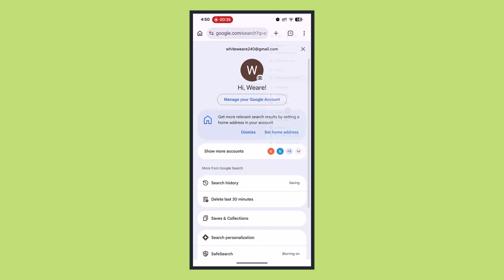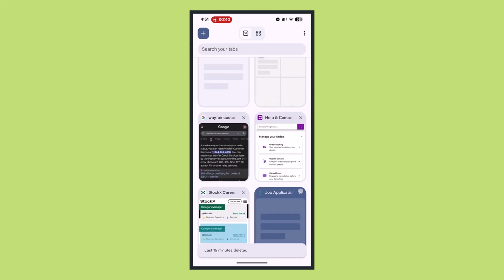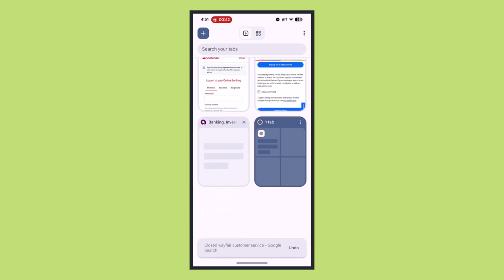Next, you could also clear your browsing data. Tap the three dots and look for delete browsing data. Make sure to delete all and that should definitely help you out. So these are some of the ways you could do.